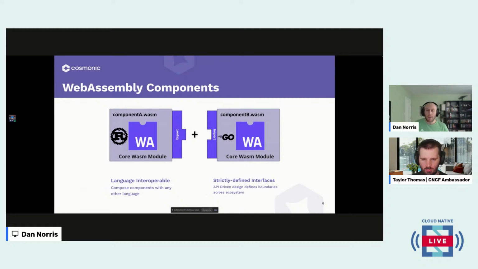They're language interoperable, and it uses an IDL, so you have strictly defined interfaces. What's cool about that is you can have these interfaces and these programs that may be written in different languages, compiled down to the same format, which is WebAssembly, and then you can compose them together into one actual binary. Very different than what we've seen before.